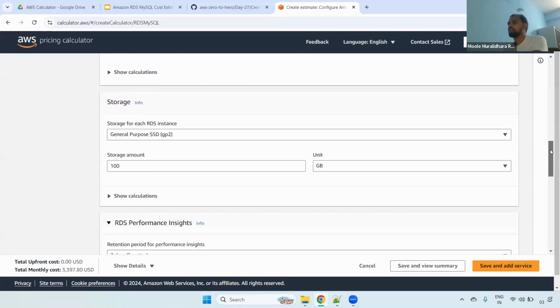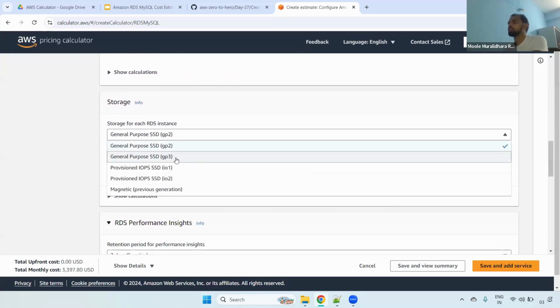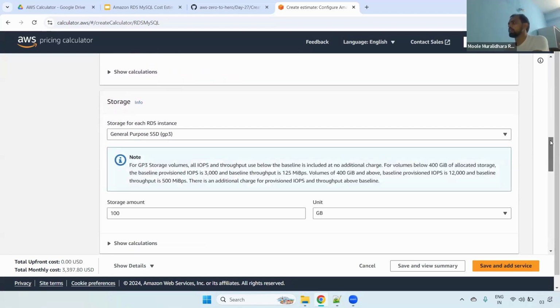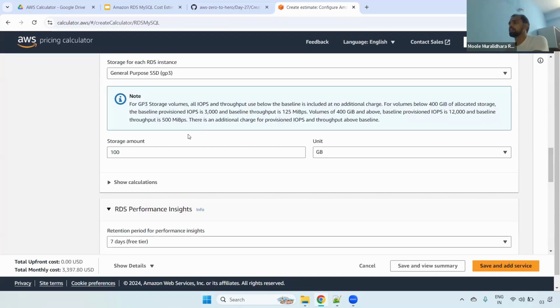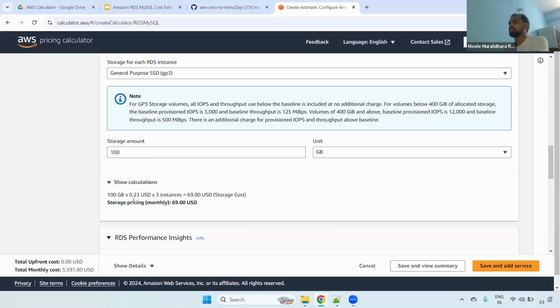In case you are using storage, how much storage? GP3. Select this particular GP3, and they requested how much? 100 GB, minimum. Select this particular 100 GB. In real time, for production it may contain 1000 GB, 2 terabytes, 3 terabytes, depending. But for example I selected here what we got in the request, 100 GB. Now you can see it here, 100 GB per hour, for 3 instances. It means $69 per month. Understand that?